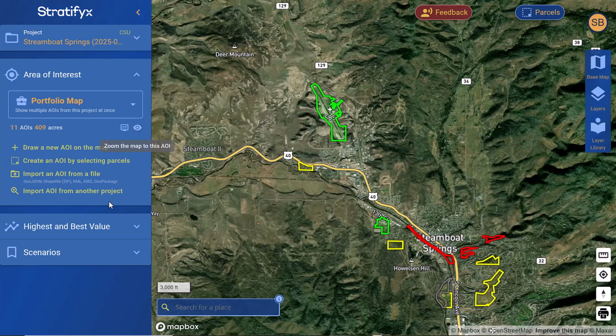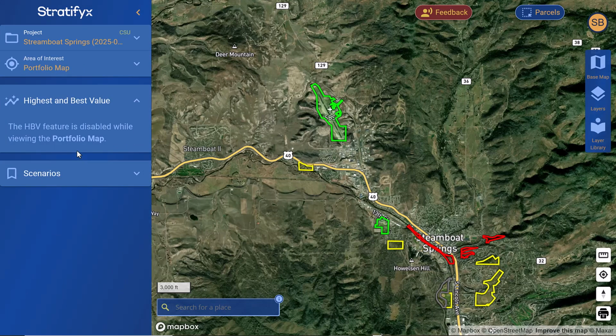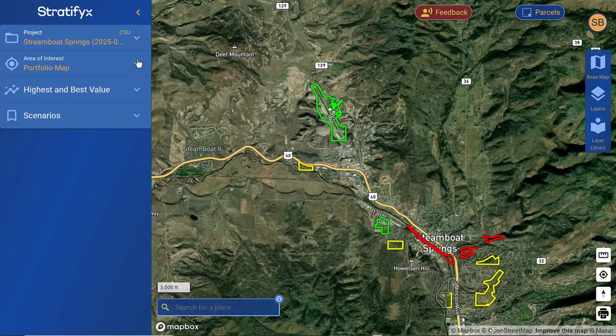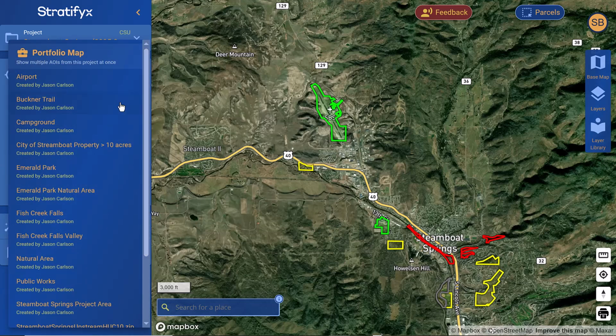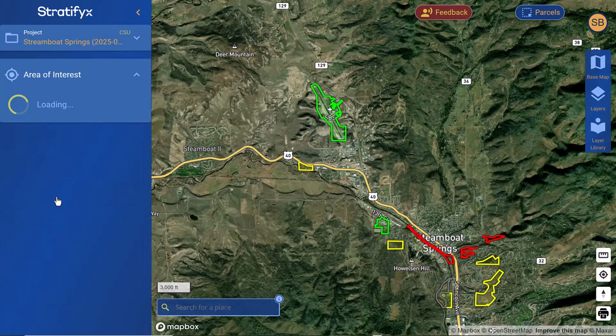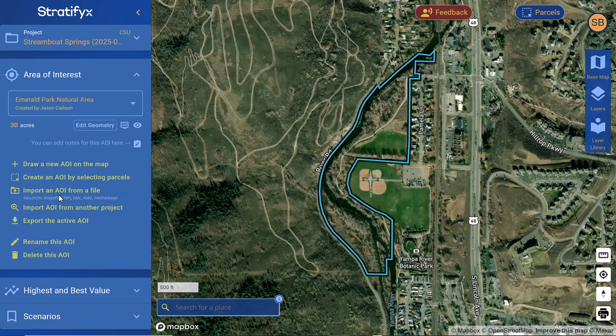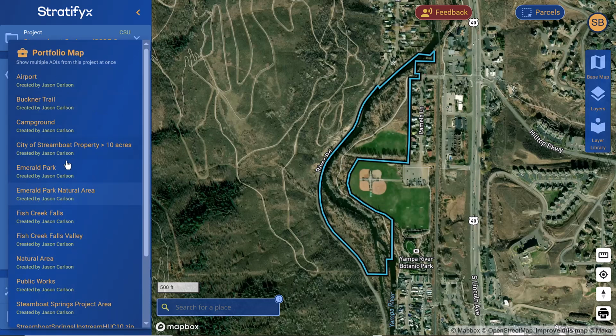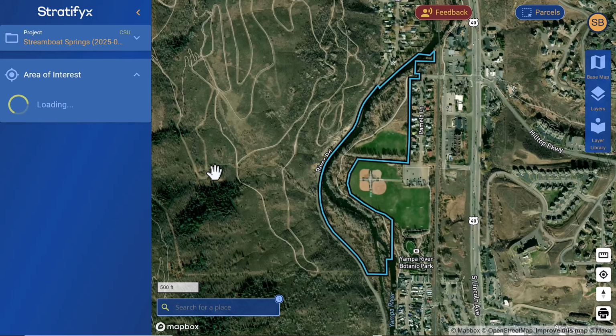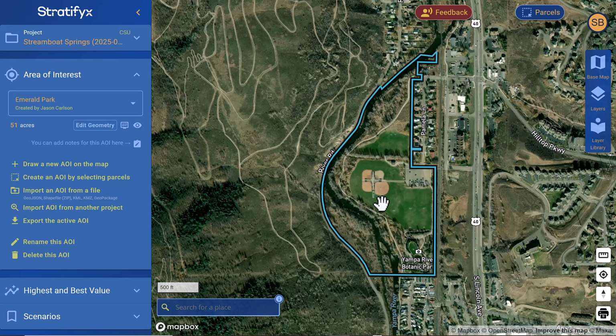Before getting started, make sure you're not in Portfolio Map View, as this will disable the HBV calculation. HBV scenarios must be created within a specific AOI. In this example, we'll explore the potential benefits of including ball fields in our scenario analysis for wetland mitigation banking. As you can see, in the Emerald Park Natural Area AOI, we're excluding the ball fields. Now that we've switched to the specific AOI, the HBV tab becomes active, and different management options are available.